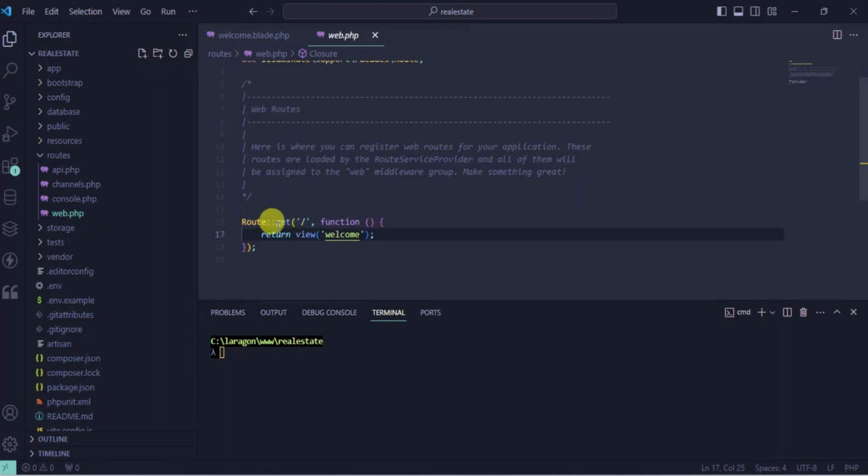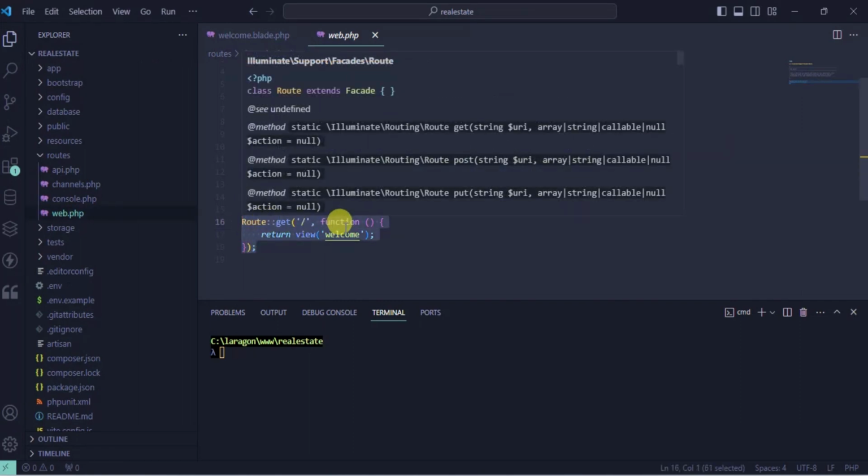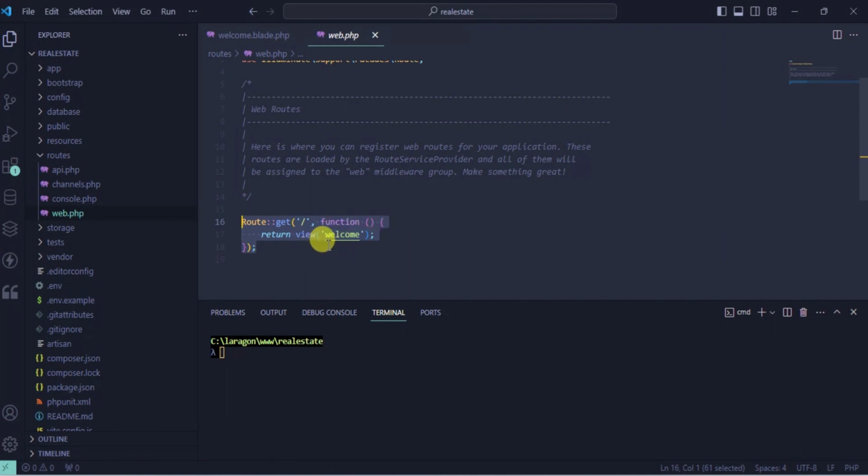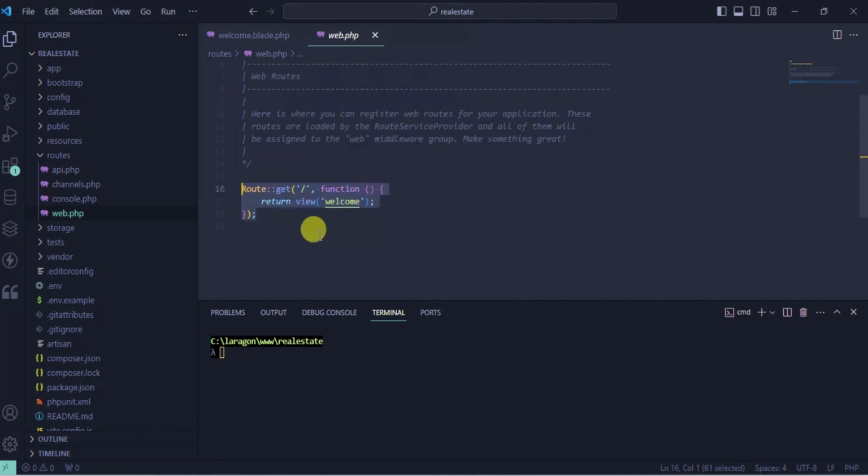So inside web.php, in the last few videos, we mentioned the route that is responsible for returning the home page. So what is a route exactly?